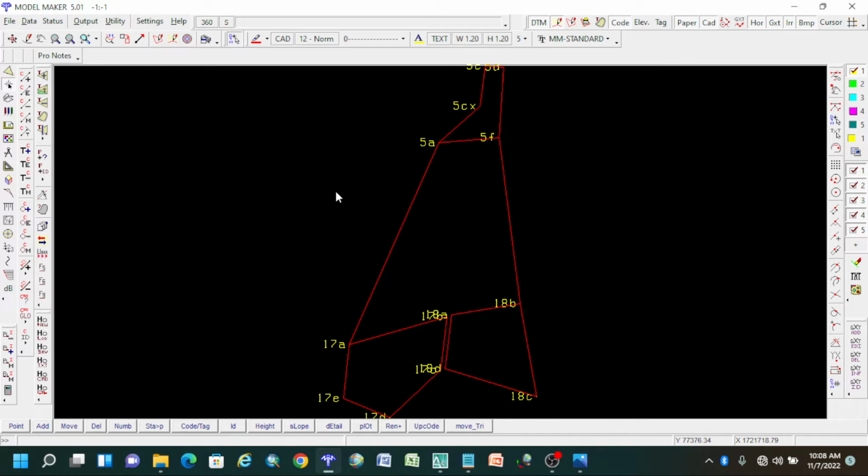Model maker has got two files. One file is the MMB and the other file is a KCD. The MMB file carries the points, the coordinates, and the point IDs, like 17A, 17B, 18D. The KCD carries lines. It's important to note this because if you miss out one thing, you end up having lines saved with no points, or points saved without lines.